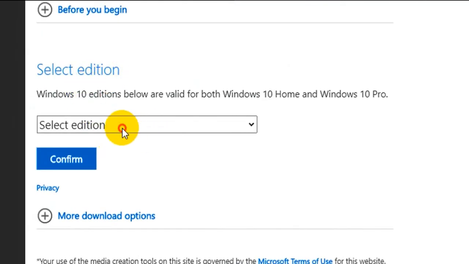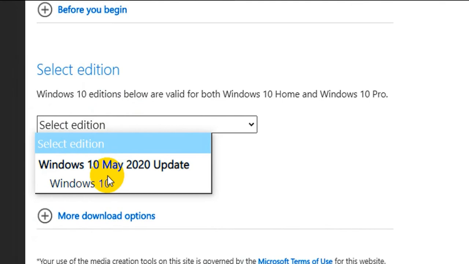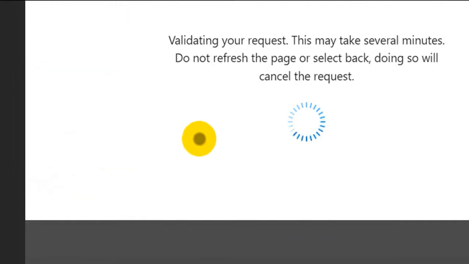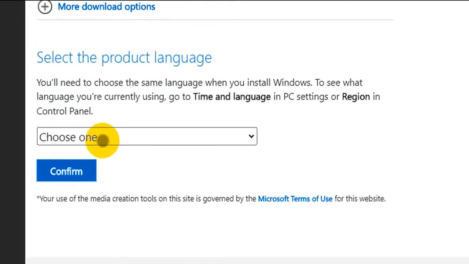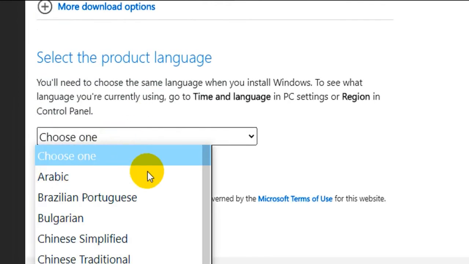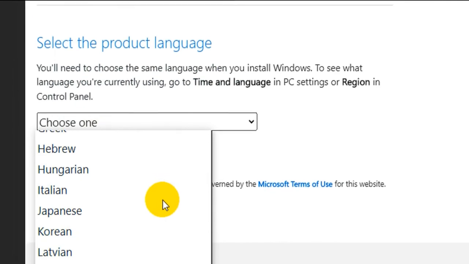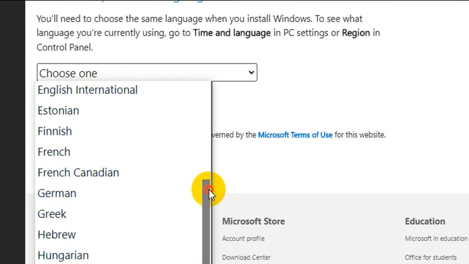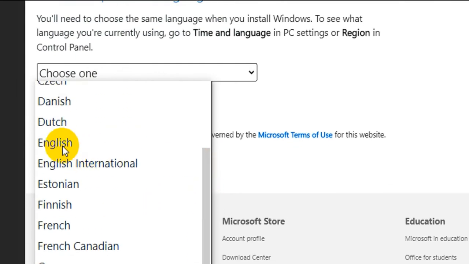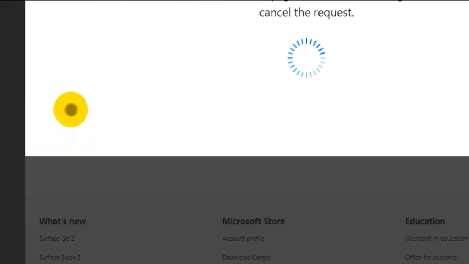So now choose the edition. The latest one is May 2020. Confirm. And then select the language. I'm using American English, so I choose English. If you're using British English, you should choose English International. Confirm.